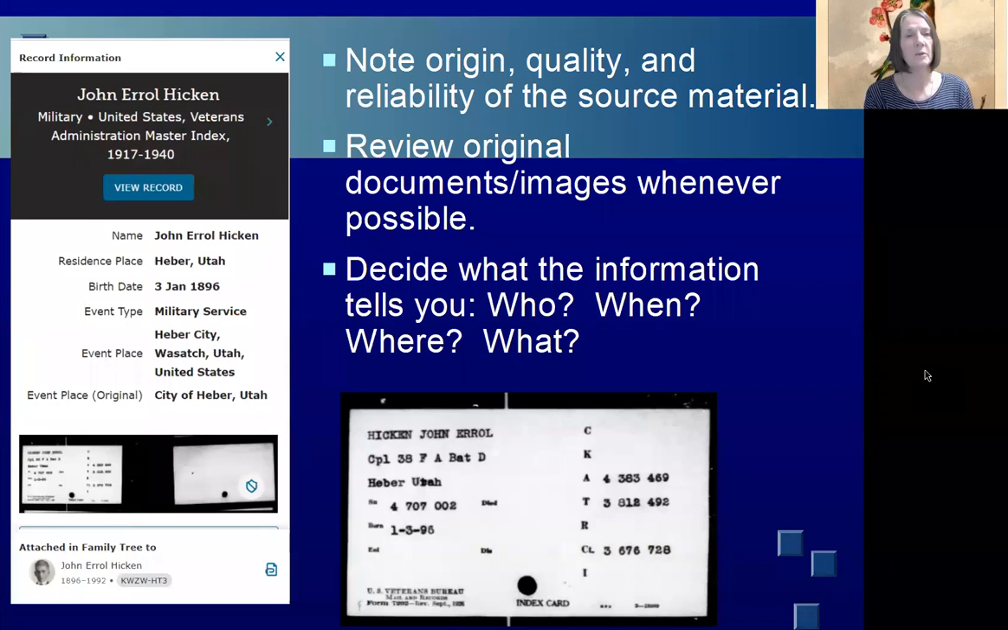So this is just a little bit of information about doing the actual evaluation of a record itself. Okay, so this is the record information that came up from my grandfather. This was the indexed part of it, and you can see on the left. And then I looked at the original, which was on the right. So you have to look at it and think, what's the origin? Well, this is the United States Veterans Administration Master Index, so it's probably right. Now I say probably because I have seen things on, for example, the Social Security Administration's information that wasn't right. So don't always take everything completely as right just because it comes from a government. But note the origin, note the quality and the reliability of the source material. So this is probably pretty reliable.